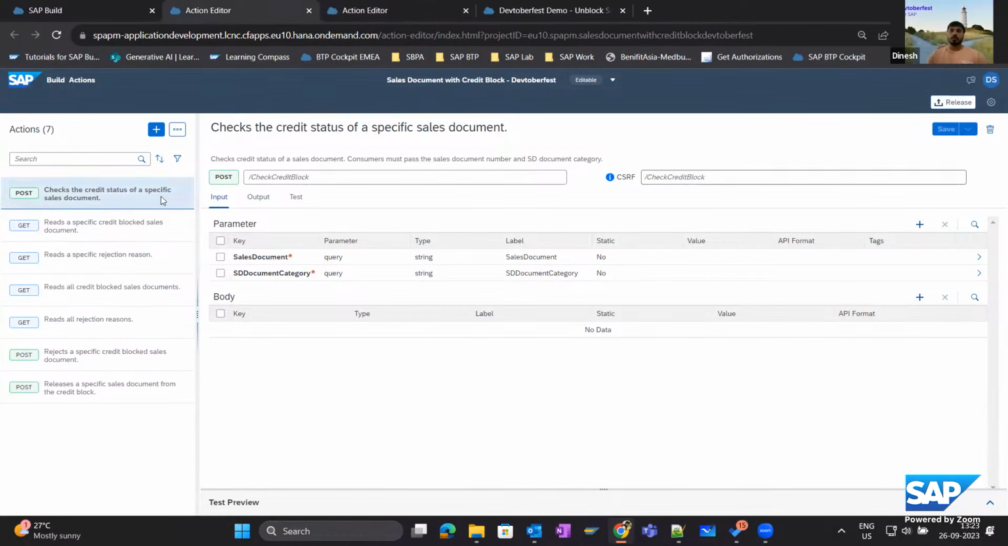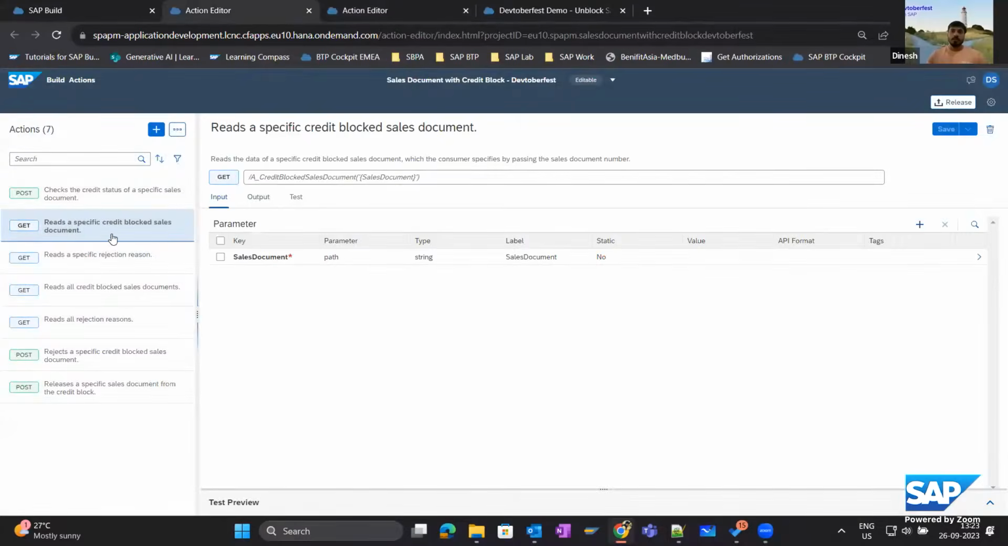So this was the API which was used by Rama. In this, we used the check to get the status, the read to get the data from the sales order. And we also used the release to release the sales order document from the credit block. Now you can see you have multiple gets here, but when we did for action, we only saw one.